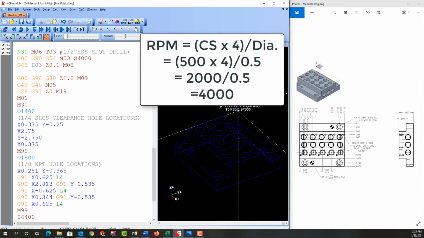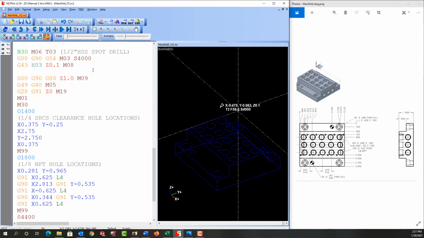I've also started and ended my half-inch spot drill code, as I do for all the tools. I'll program the clearance holes for the quarter socket head cap screw first, starting with the hole closest to the part zero, and work my way around the part clockwise as the subprogram was written here.